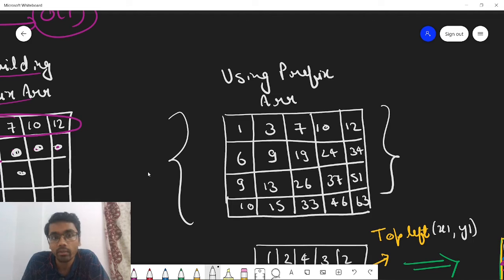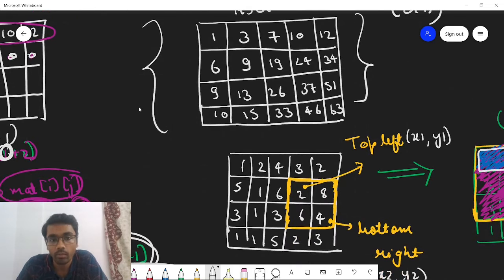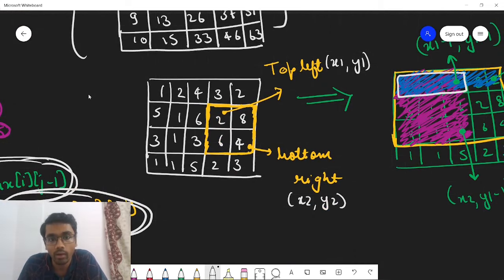Now how will we get the sum of a particular square? How to get the sum of a square? This is the main thing. This is what we need to do in O of one time. So let's say we need to get the sum of this yellow part. First we need the top left coordinate of this particular square and the bottom right coordinate of this cell.